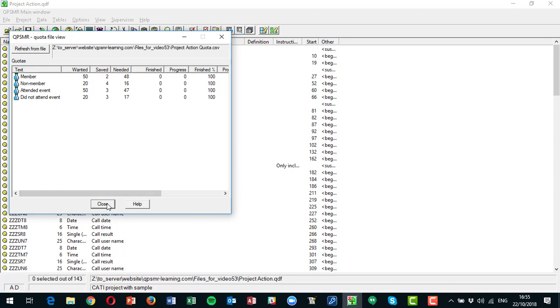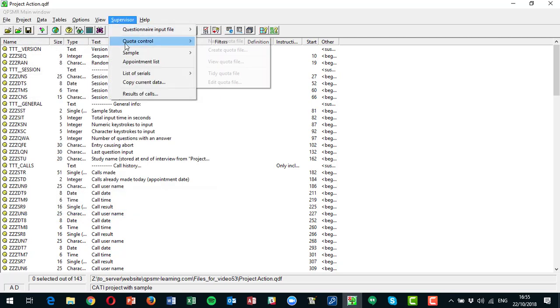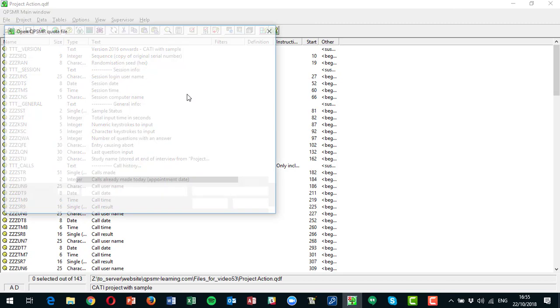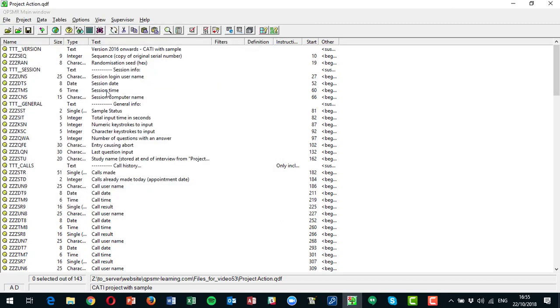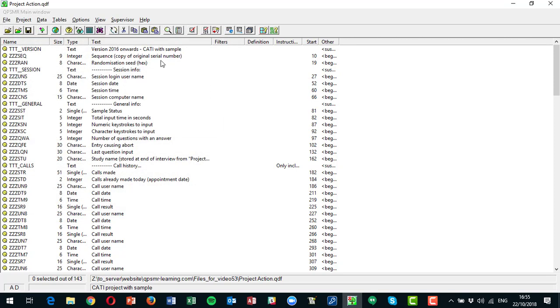Of course, if the supervisor wanted to change that at any time, they would go into the supervisor quota, edit quota. Maybe it was proving impossible to get interviews of people who didn't attend the event, so you might want to take 10 off the wanted figure. Click that, minus 10, and now that's gone down to 10, and so we only need 7 more. That can all be managed from this particular part of the control panel.